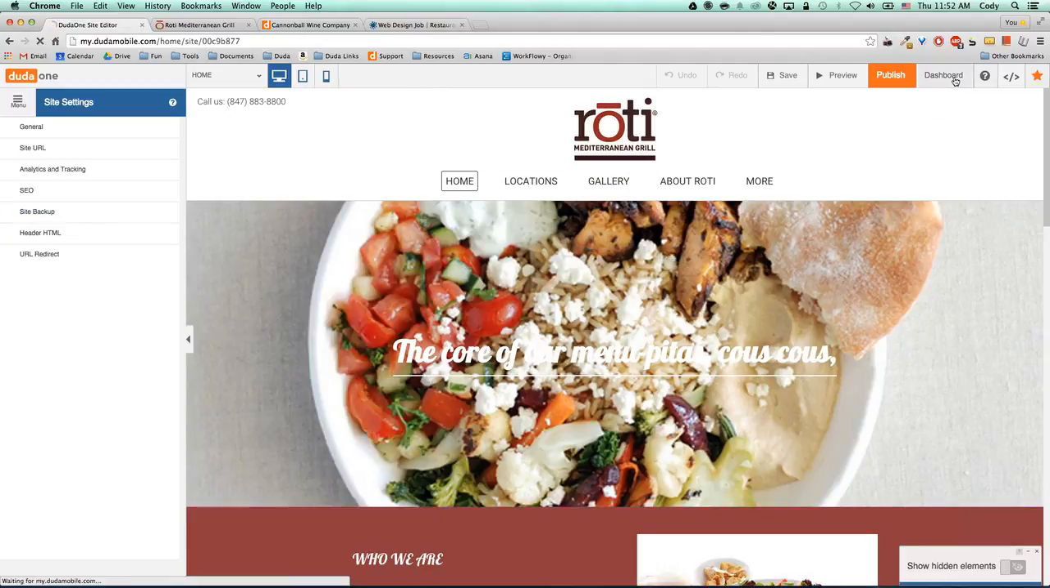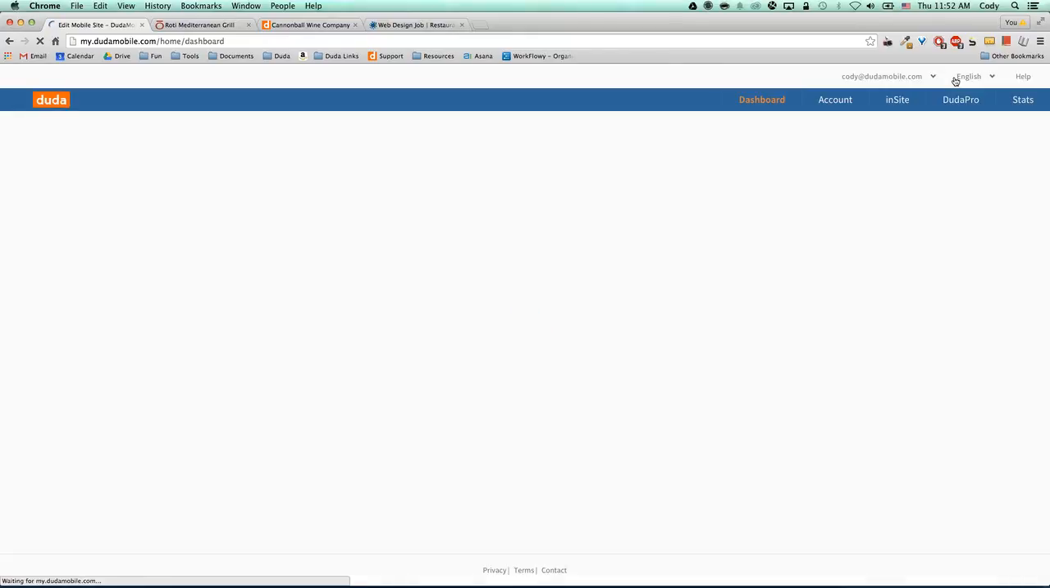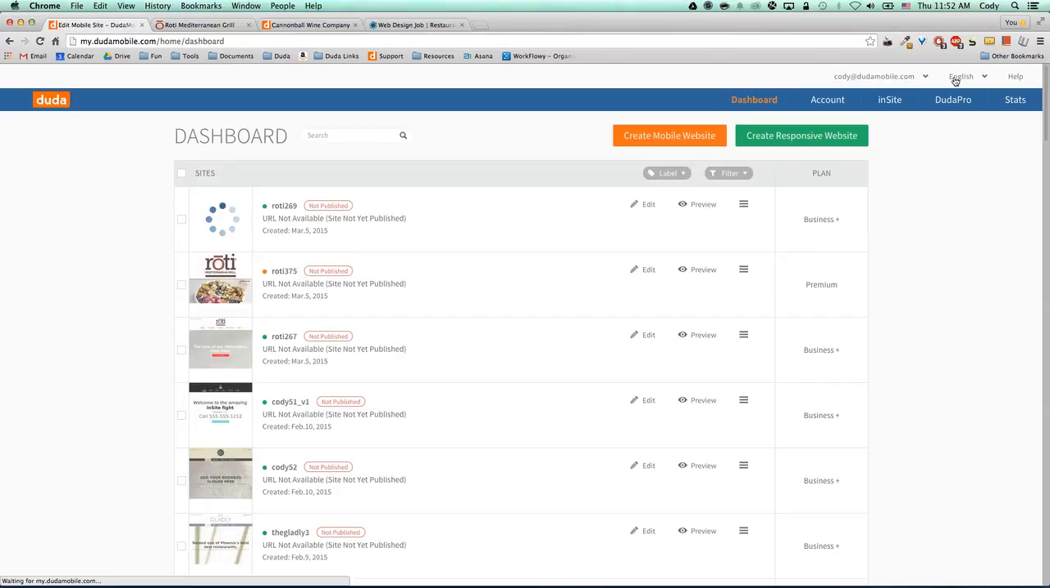Now, I'm going to go back to the dashboard here. So once you've designed your site, you don't need to publish it. Just go back to the dashboard, and since you'll be in the free trial, you'll be able to create what are called preview links. And this is what we want you to submit to us once your design is completed. You just click this preview link right here. And so this will open up.